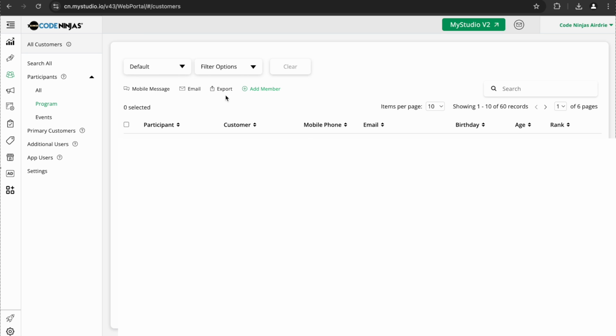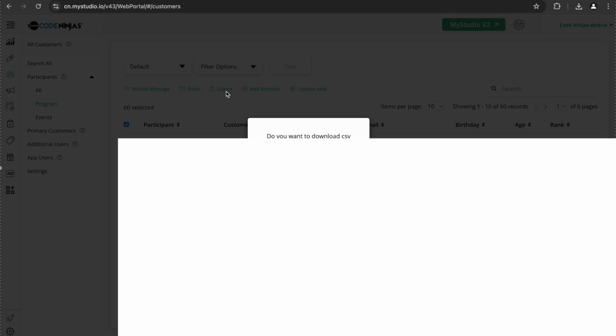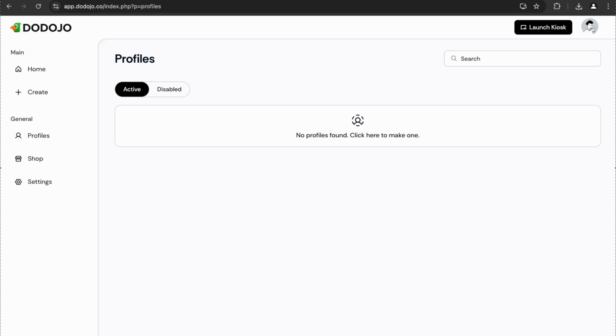You can display filter options to determine how many people you want to download or things like that. For now, I'm just going to click this check mark, which will select 60 participants, and then we are going to click on Export. It will ask you if you want to download a CSV. Click on the OK button, and then it should download. After that is downloaded, we want to go back to Dodojo.